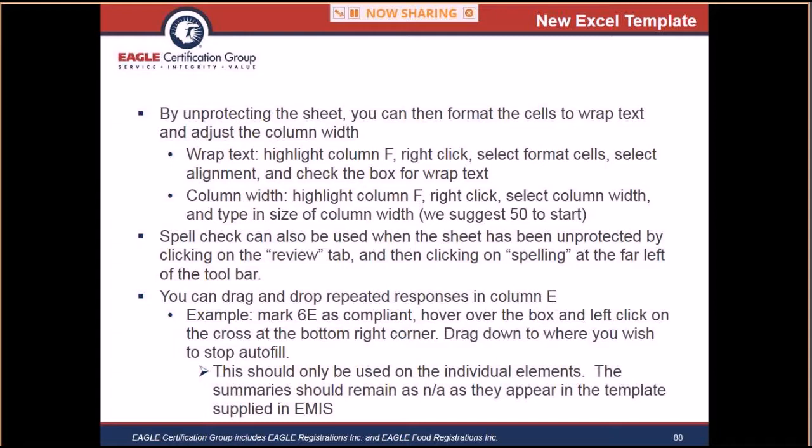There are some directions included on this slide on how to wrap the text and the column width. You can also use spell check when the sheet has been unprotected. To do so, you'll click on the Review tab and then click on Spelling at the far left of the toolbar. Another trick would be that you can drag and drop repeated responses in column E for your primary responses.